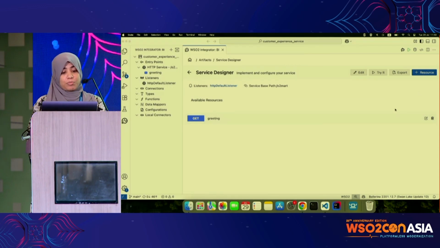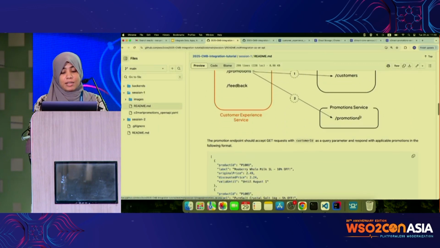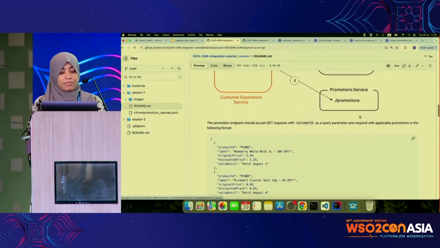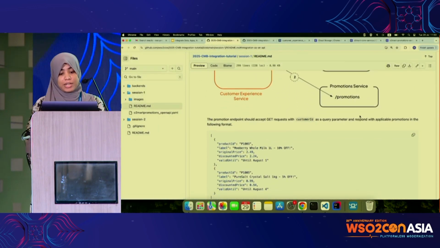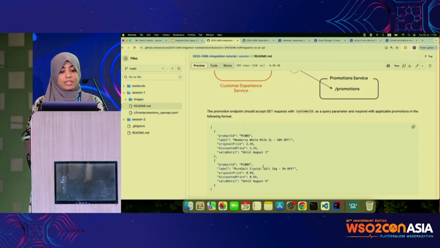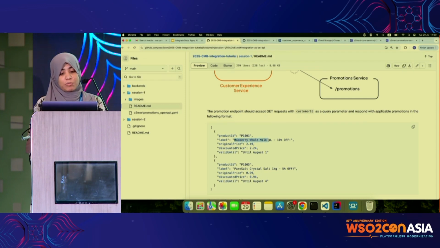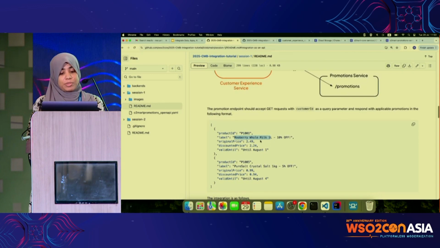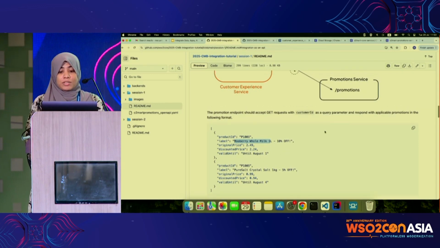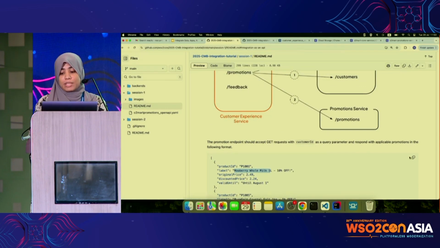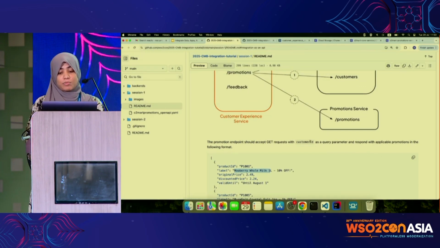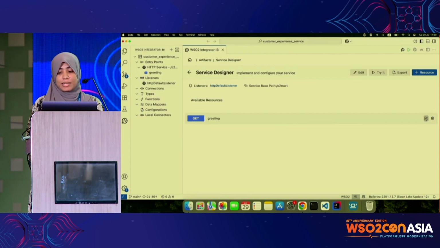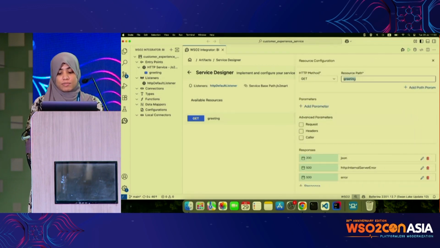Since we are doing the promotions endpoint first, like I said, we get the customer ID as a query parameter, and then we need to respond in this particular format. There's the product ID, and a label which combines the name of the product with the discount percentage off, the original price, the discounted price, and then a text that says valid until. So let's start off with implementing the get resource. We have customer ID as a query parameter. I'll go ahead and edit this. We can change this, and we'll say promotions.